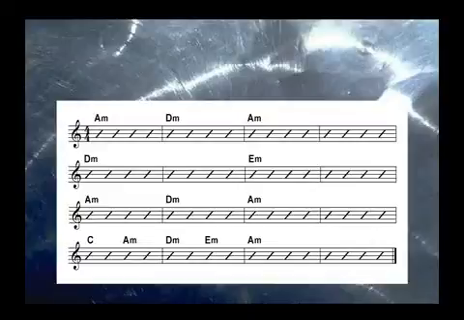And then we have a bar with 2 chords in it, C and A minor, and then another bar with 2 chords in it, D minor and E minor, and then we're back to A minor for 2 more bars.